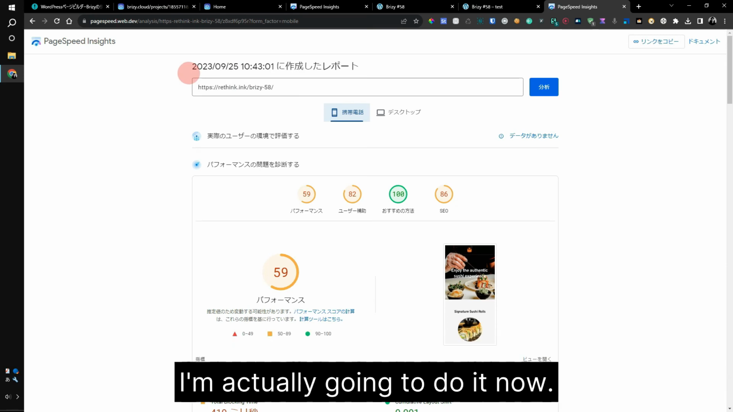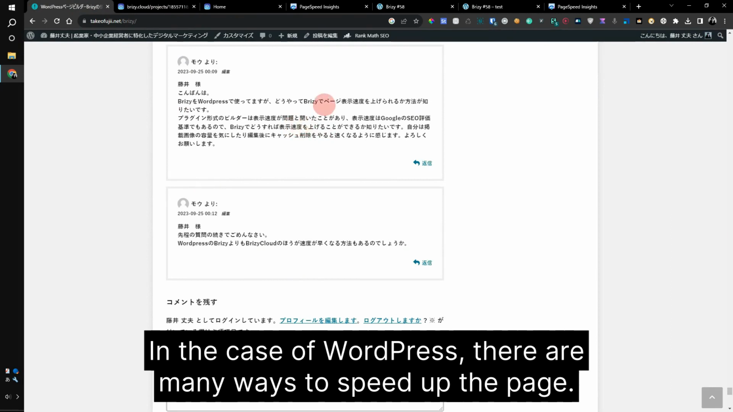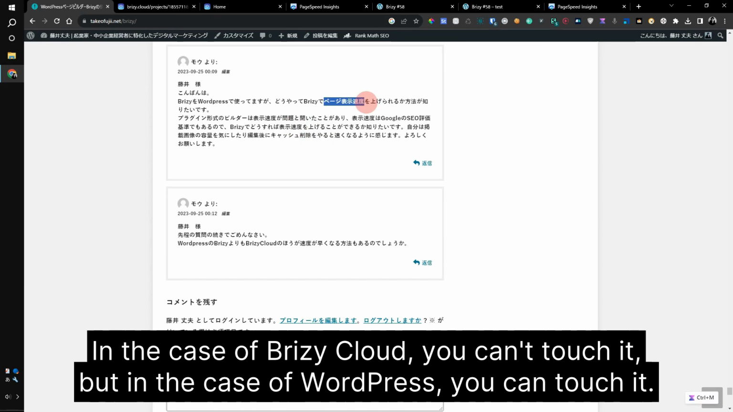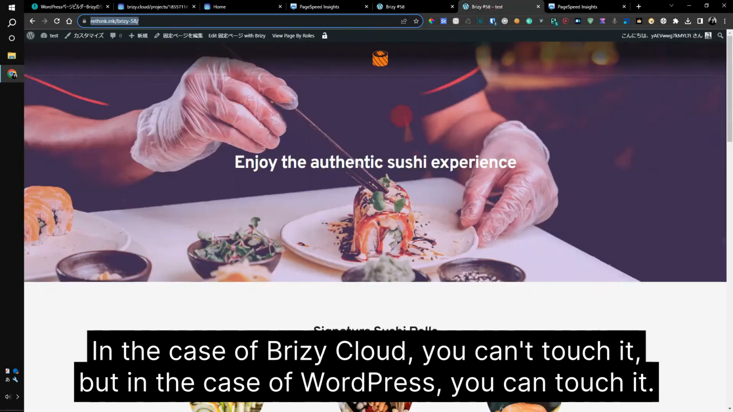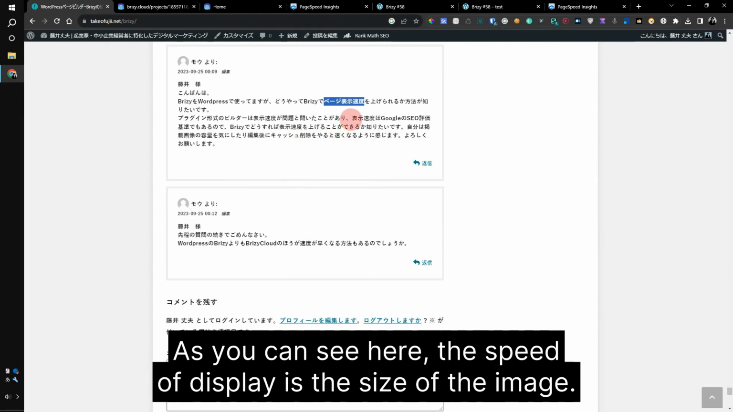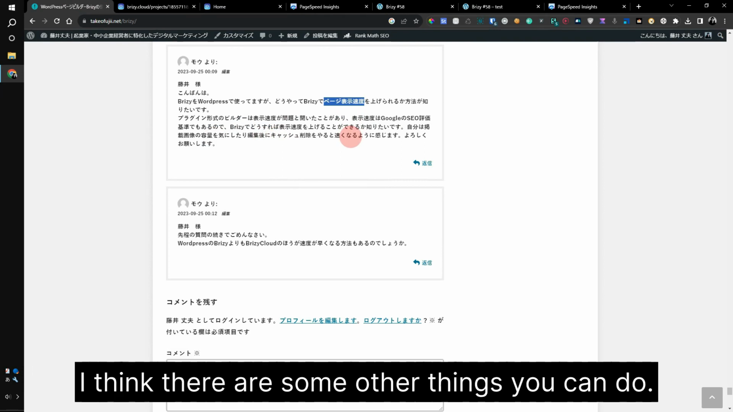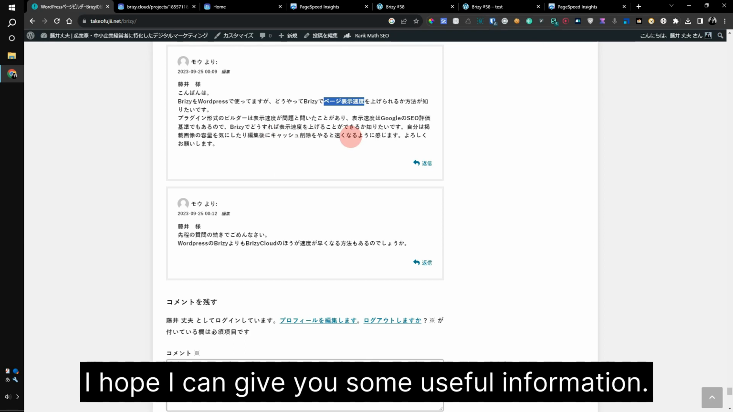I'm actually going to do it now. This is related to the first question. In the case of WordPress, there are many ways to speed up the page. In the case of Brizy Cloud, you can't touch it, but in the case of WordPress, you can. I think this adjustment can be done. As you can see here, the speed of display depends on the size of the image. There is no doubt that it will be faster if you change the cache. I think there are some other things you can do. I hope I can give you some useful information.